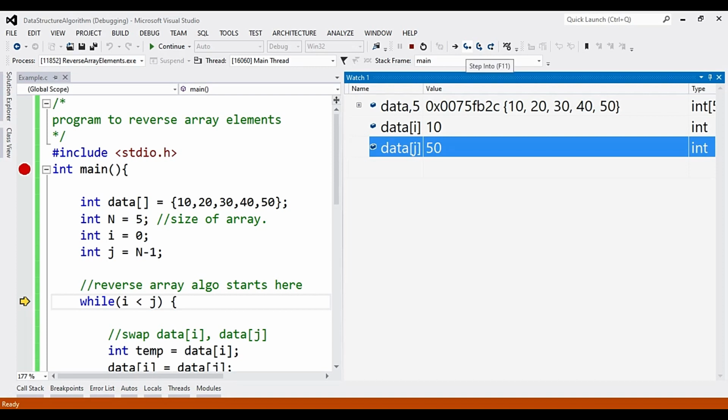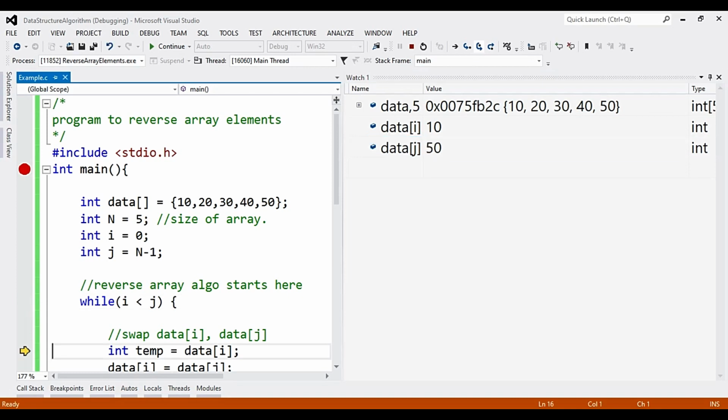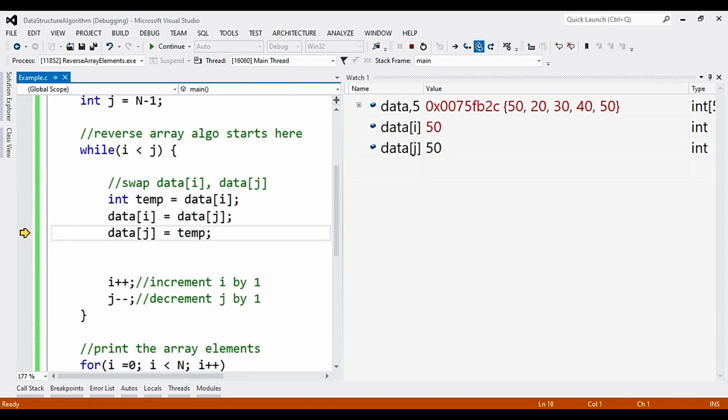So the program condition is true, it goes ahead, performs the swap operation, and you can see the array has been changed, the first and the last element is swapped. Value of i is incremented and j is decremented. We'll go back to the loop. Again, value of i becomes 1, value of j becomes 3. The condition is true, the loop will move ahead. Again, it will swap the second element with the fourth element, and you can see 40 and 20 is swapped.